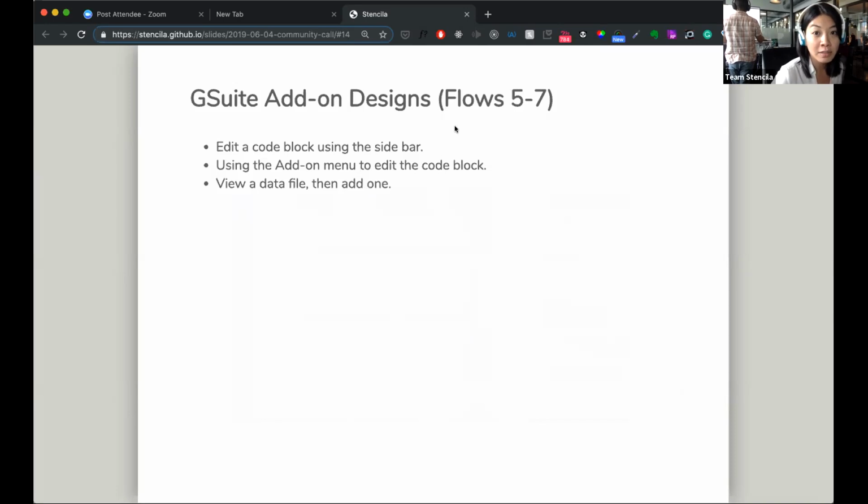Okay, and then the next set of flows include editing a code block. So after the paper has been worked on, there's more code blocks you'd like to edit, using the add-on menu. And then lastly, to view a data file and also upload a new one.